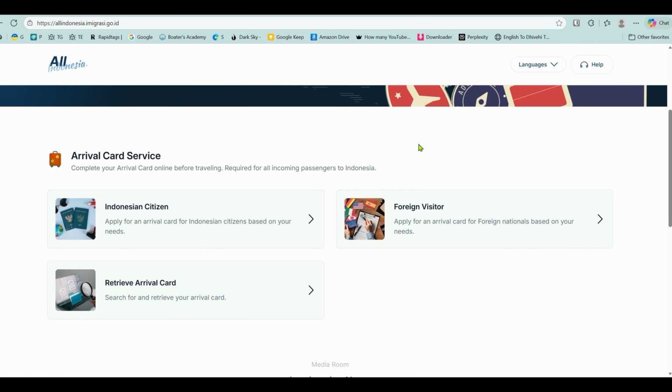Now, here it tells you what type of arrival card you're required to submit. Most of you are going to be foreign visitors, so you're going to click on foreign visitors. If you need to update any information later on, you have to come back here and click on retrieve arrival card, and then you'll be able to update some information, but not everything. I believe you will not be able to update passport information, because some countries do not let you, and for Indonesia that might be the case. But except for that, you should be able to update everything else. So let's click on here.